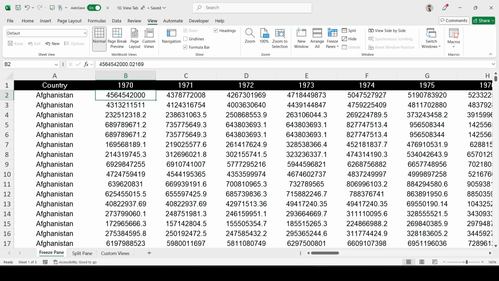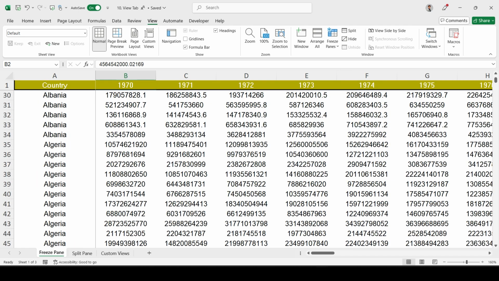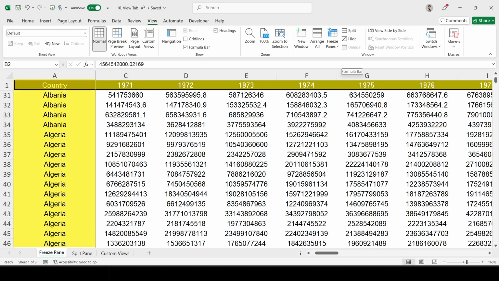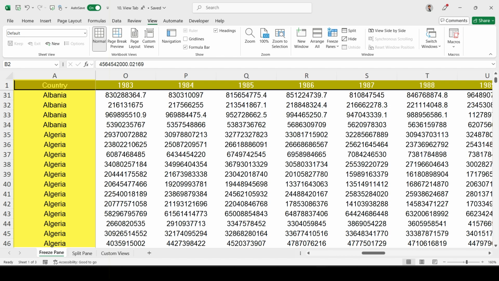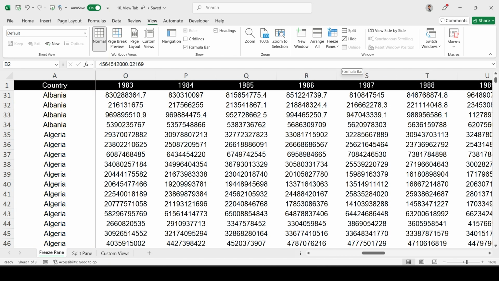So A1 we want to freeze. So our cursor should be in B2. Okay. Now when we click on freeze panes, you can see there's a line created here, and there's also a line which is not visible because of black color. So if I go down, the row is frozen. If I go to the right, the column is frozen. So this is the perfect way of watching the data.